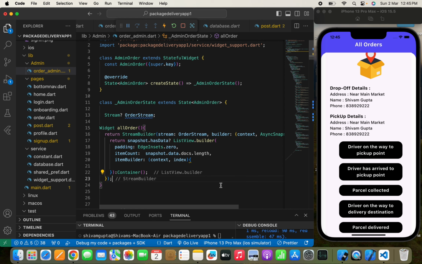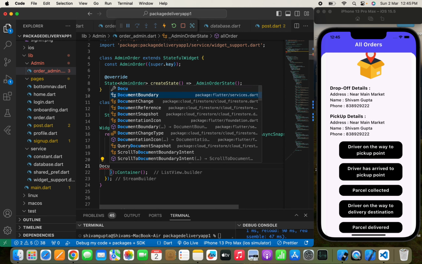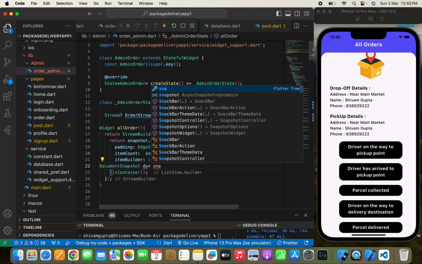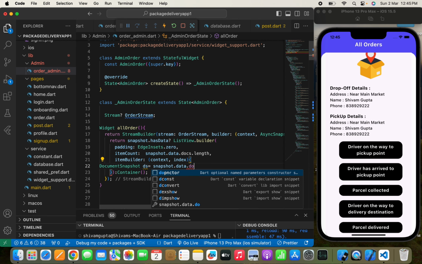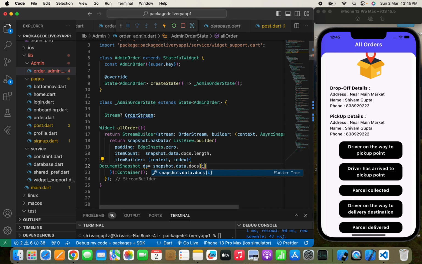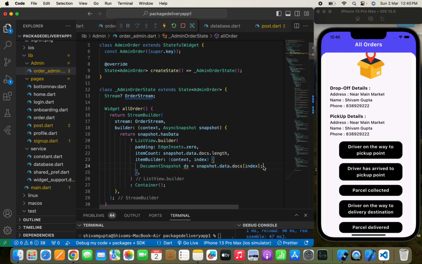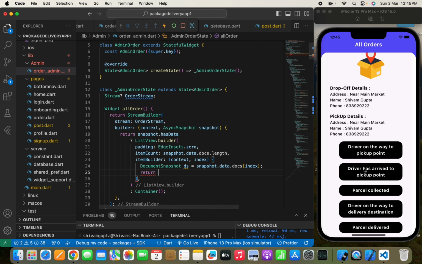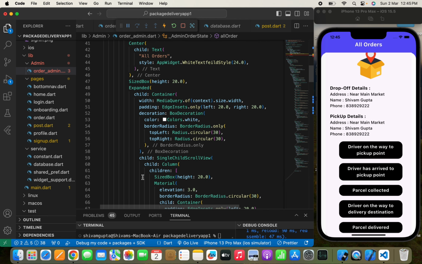Once we have passed this, now here we need to pass a document snapshot. So DocumentSnapshot ds equals snapshot.data.docs, and here I'm going to pass index as well. Then I'll pass a return, and in the return we are going to pass this complete container that we have just made for the UI.